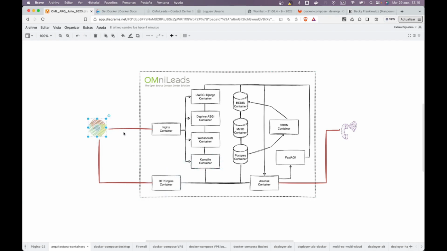Traditional VoIP, therefore Asterisk, is not aware of the WebRTC world, since Kamailio and RTPengine function as a gateway, as a bridge between the WebRTC world and the traditional VoIP world.